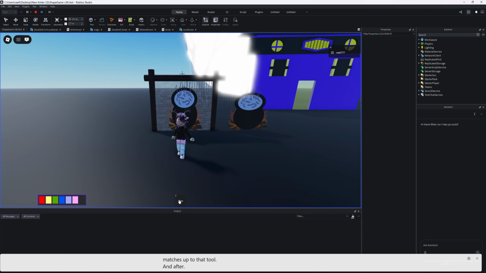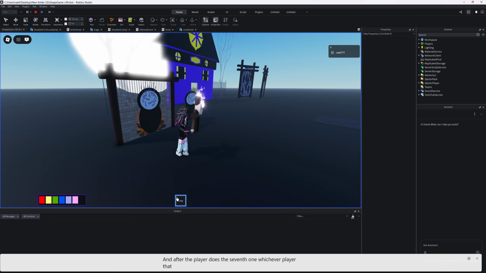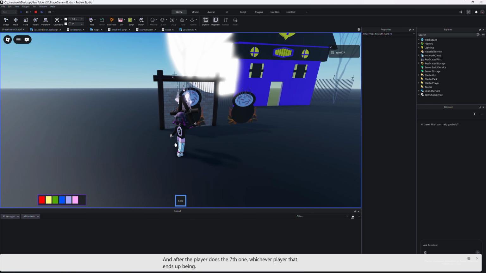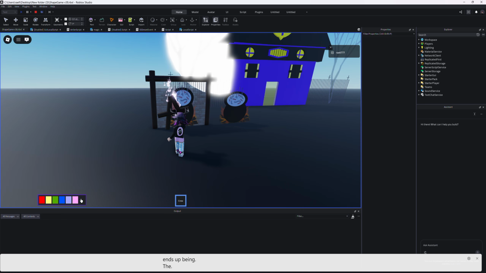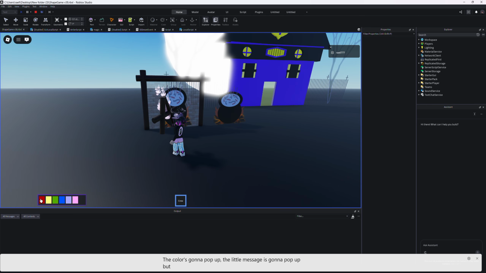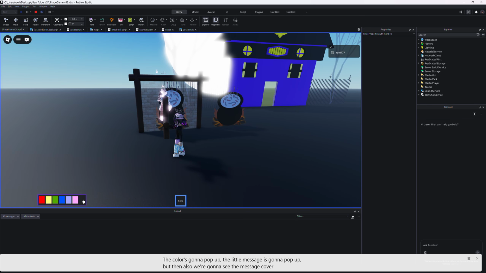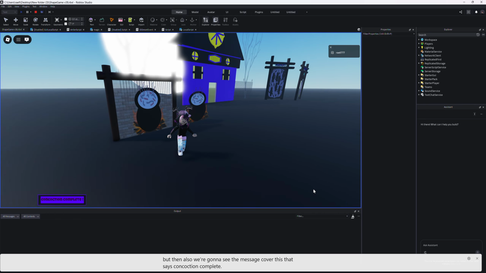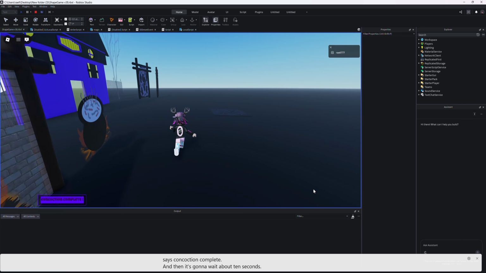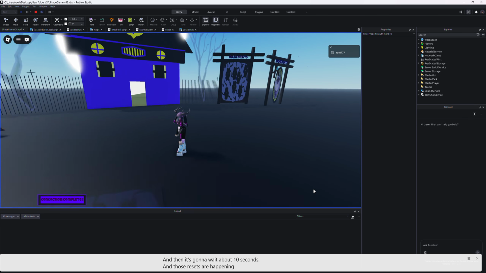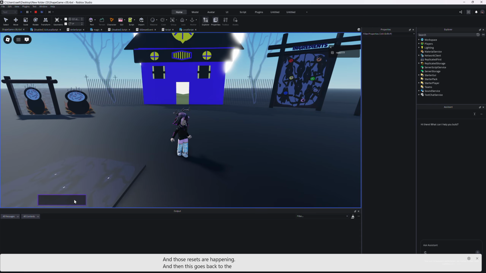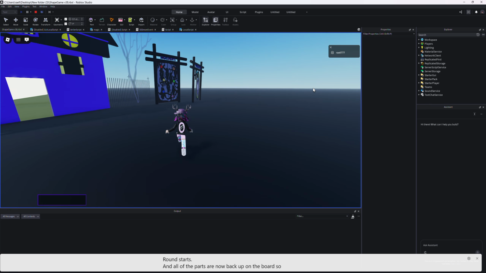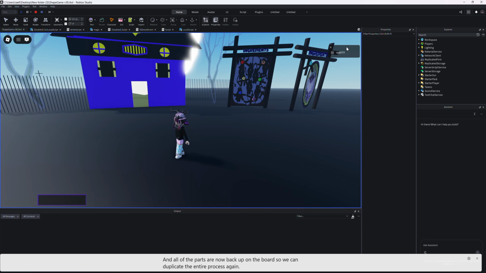And after the player does the 7th one, whichever player that ends up being, the color is going to pop up, the little message is going to pop up, but then also we're going to see the message cover this that says concoction complete. And then it's going to wait about 10 seconds, and those resets are happening. And then this goes back to the way it was before the entire little round starts, and all of the parts are now back up on the board so we can duplicate the entire process again.